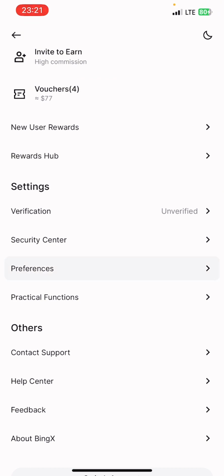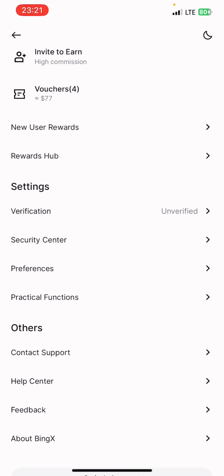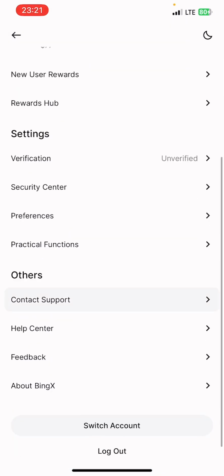So then preferences, you can just check this out. Very simple practical functions as well. You can check that out. Then you can be able to contact their support, help center, feedback about BINGX.